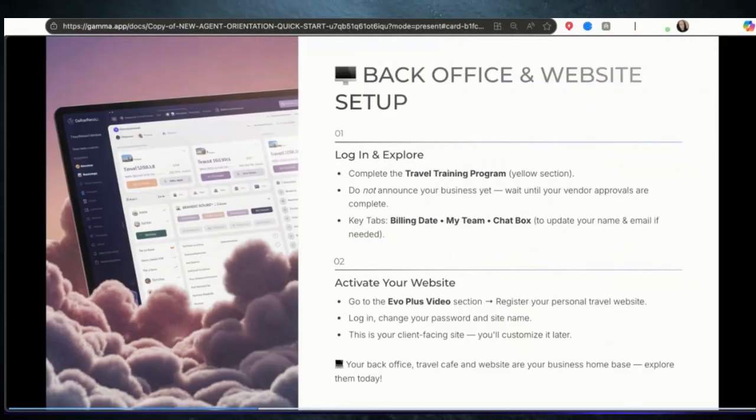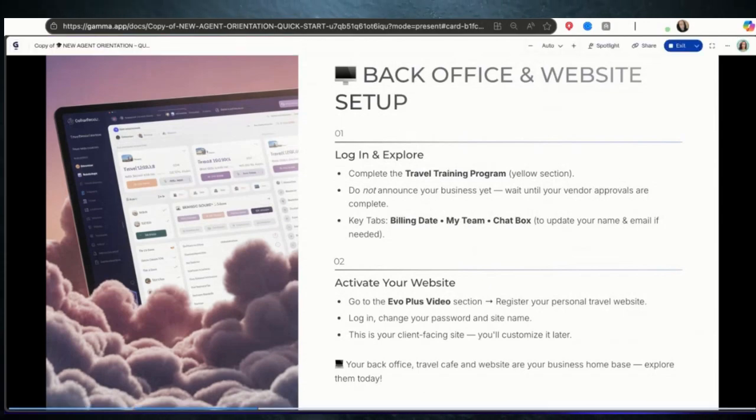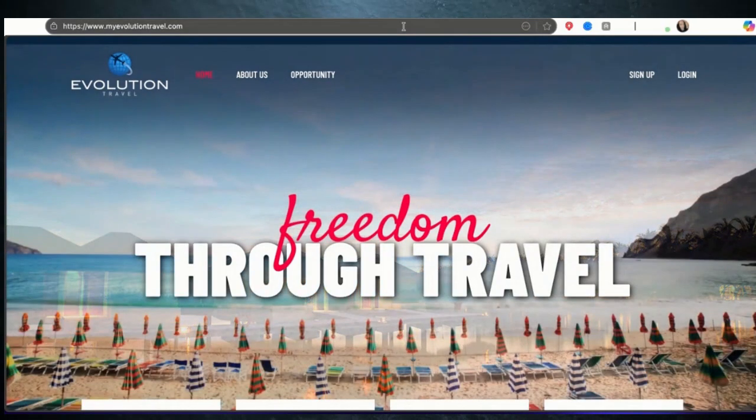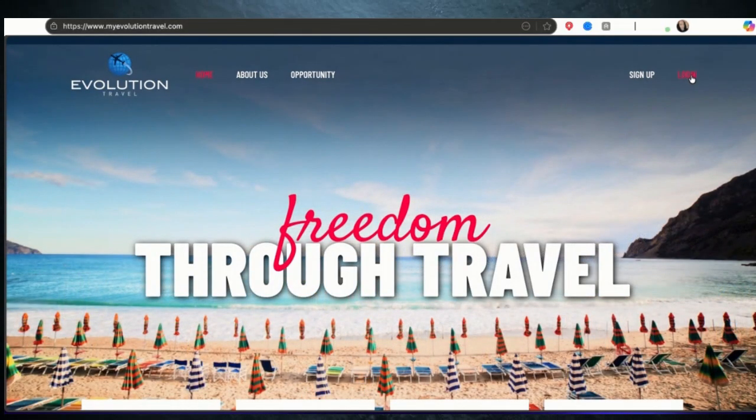This is the first step of being a travel advisor. You have to complete the travel training program, which is the yellow section in your back office. Let's go ahead and log into our back office so we can get started on these 2 steps. The first part of logging into your back office is going to the website, which is www.myevolutiontravel.com. From there, you will go ahead and click log in.